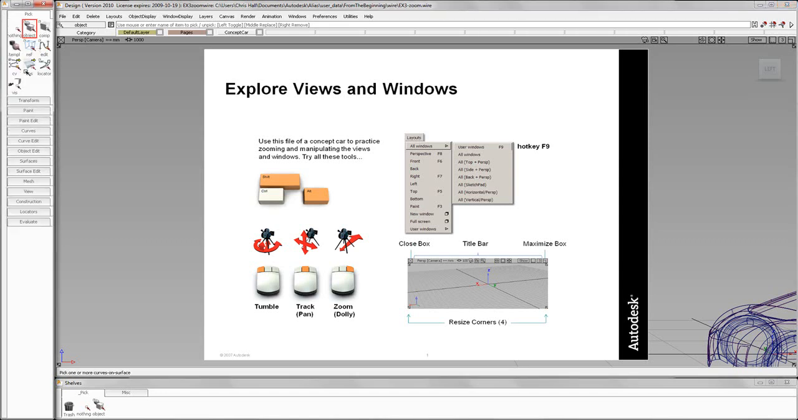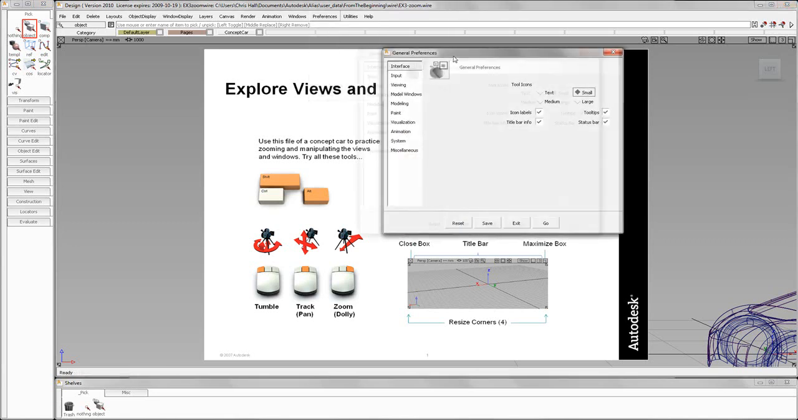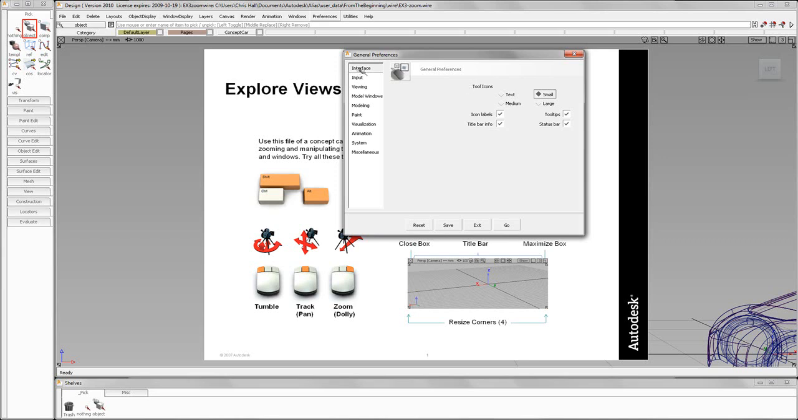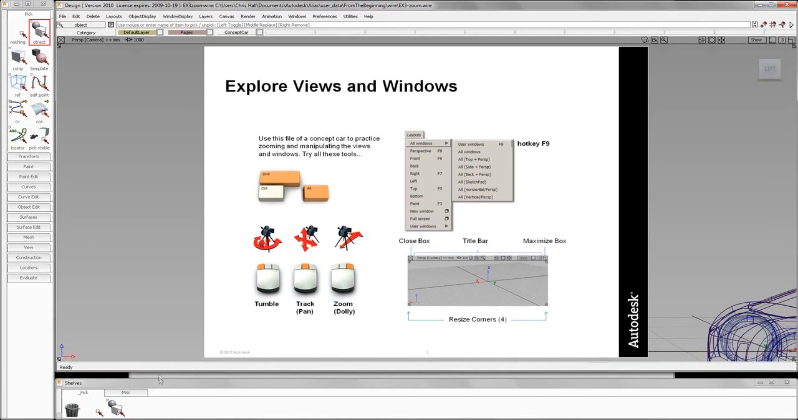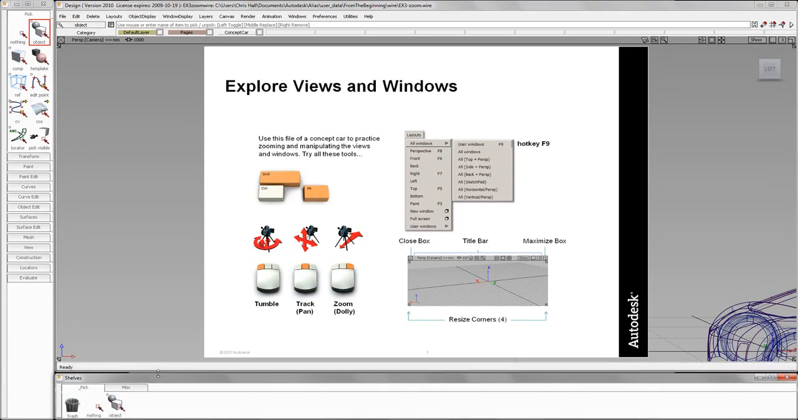icon size. Now, to some of us, these might be a little small, and they might be a little small even for this YouTube series. So one of the questions might be, well, can I make those larger? So under Preferences, General Preferences, hit the option box. You'll see that we have tool icons under the interface section here. We can do text, medium, or large. So if I hit medium, I hit go, you'll notice how much larger these are. A little bit easier to see for our YouTube series here. And if you're having a hard time picking on the smaller icons, excellent thing to pick there.